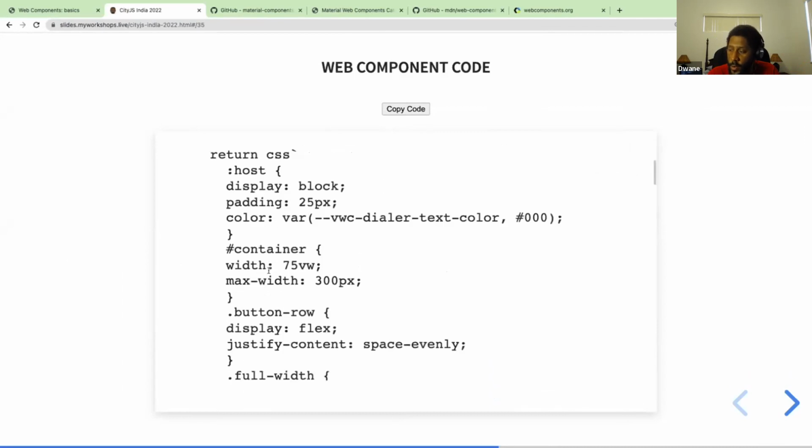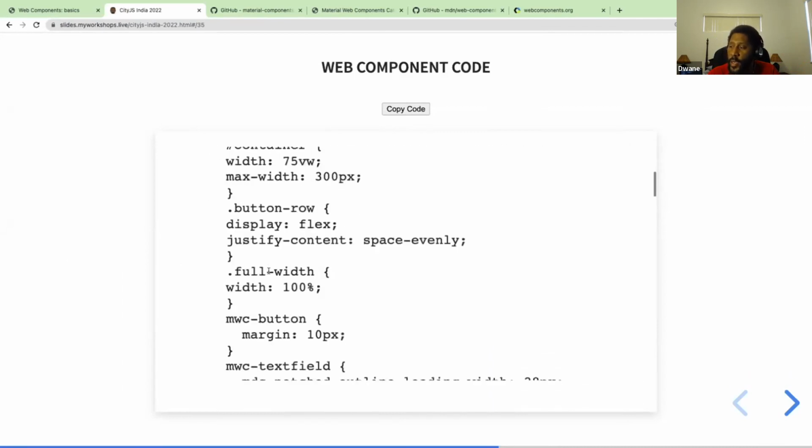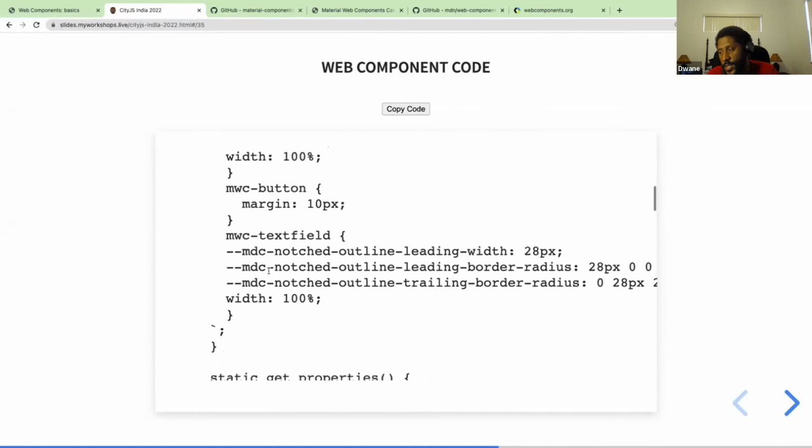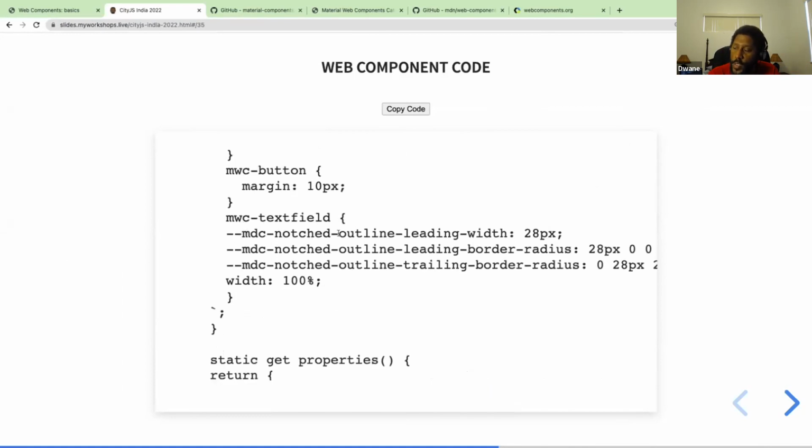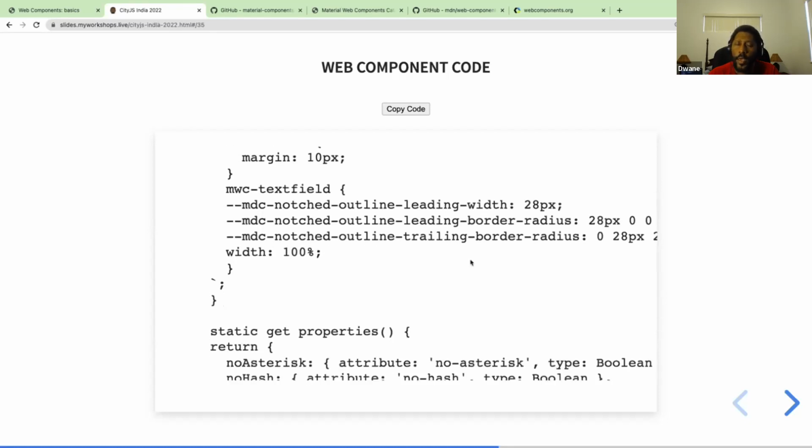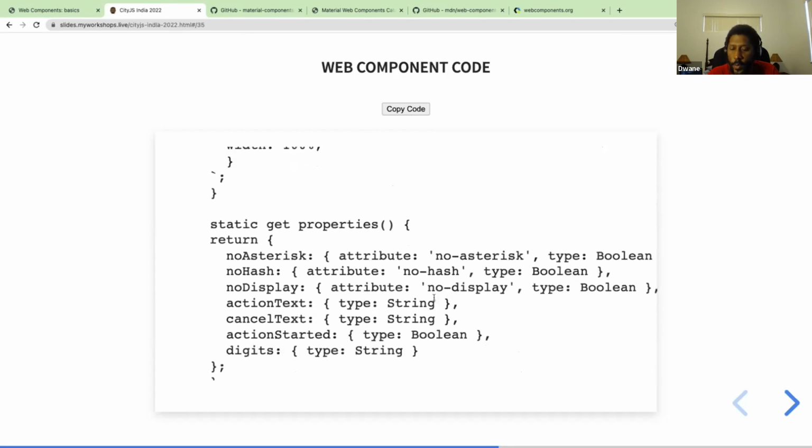And then we have the container, which is the overall thing. We have the button rows, so a whole bunch of stuff. So again, you can see we're using some CSS properties to set these things, custom CSS variables, basically. Who's heard of CSS variables? Let me know in the chat. We'll talk about that soon.